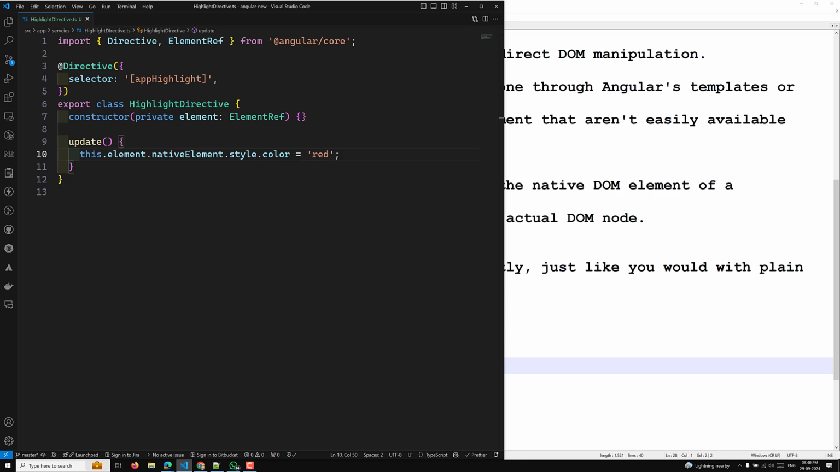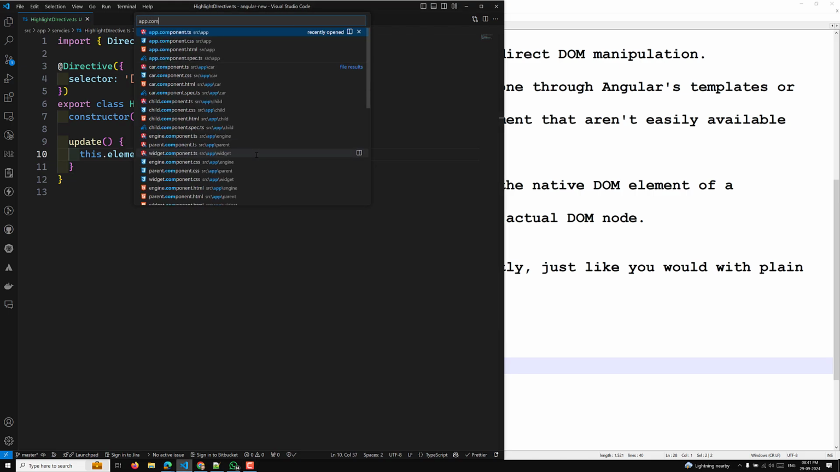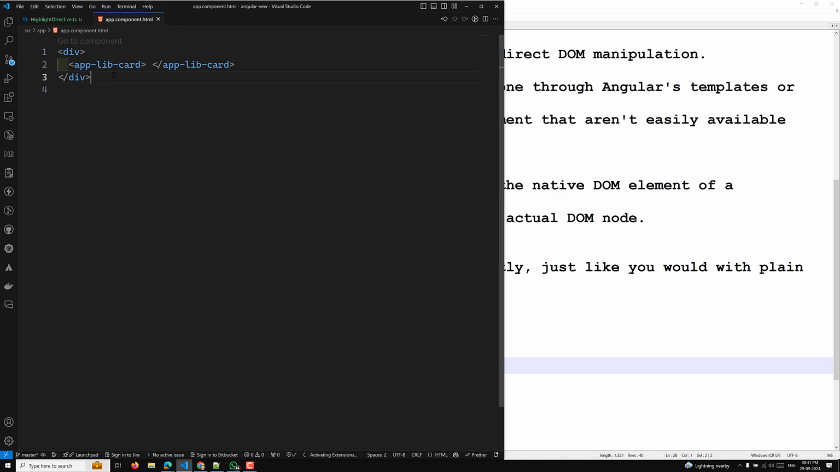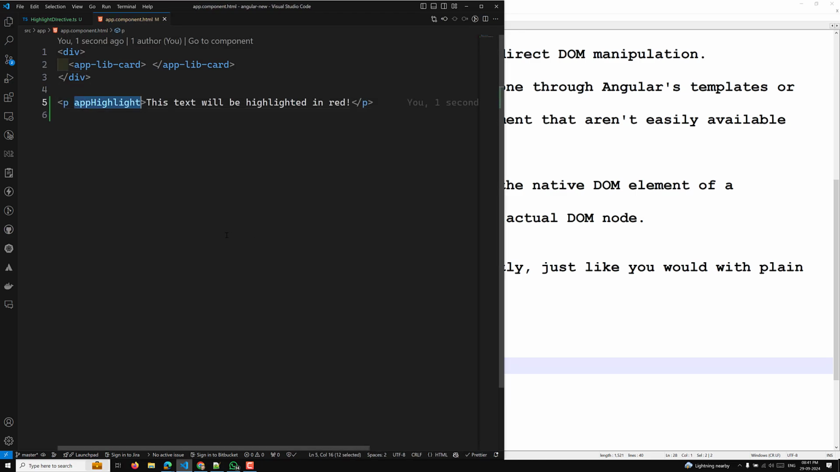So how can we use this one? Wherever you are using it, in our app.component.html or anywhere, you can directly use it like this: p and then app highlight. Whenever this update method is called in various events like button click or anything in the lifecycle hooks, you can call this app highlight update method so that the text color will automatically turn red. So this is how you will be using the directive.